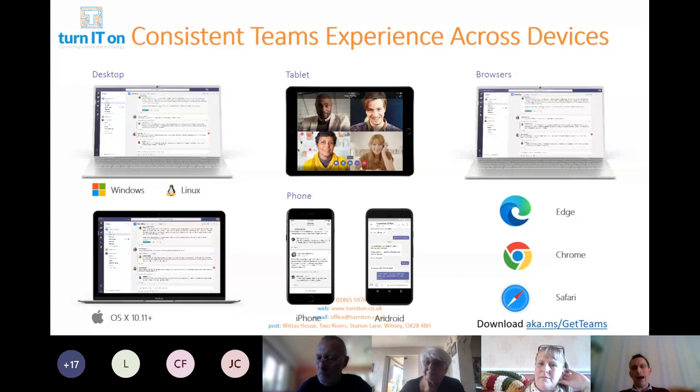You can download an app as well if you wish to, and it prompts you to do that when you log in. But most people will say, no, I'll use the web app, which means it opens up as a tab in your web browser.